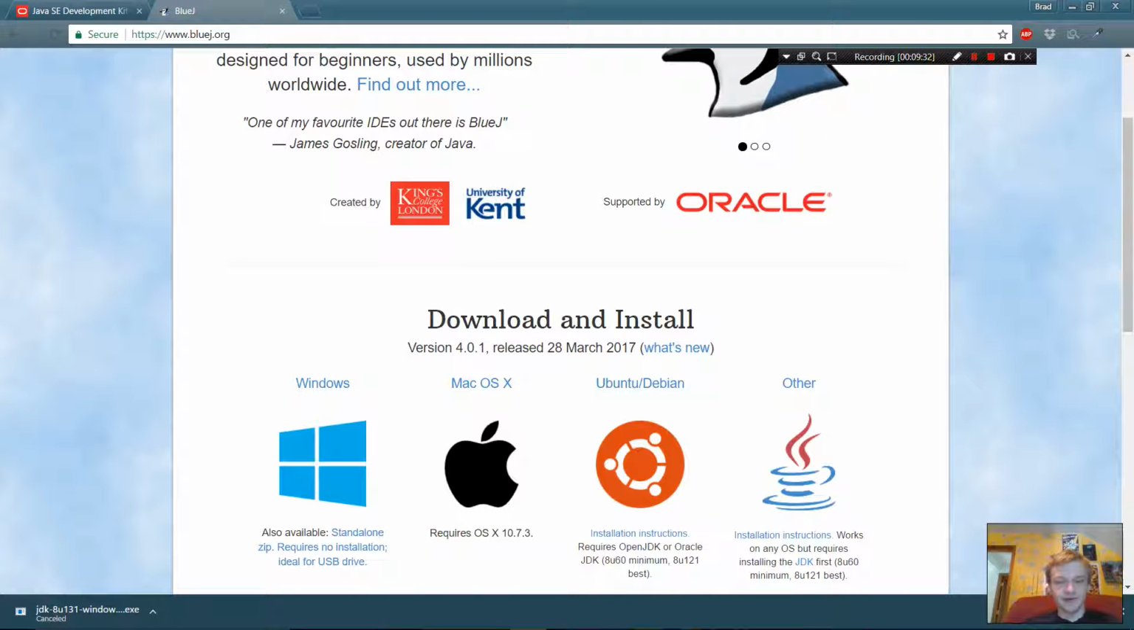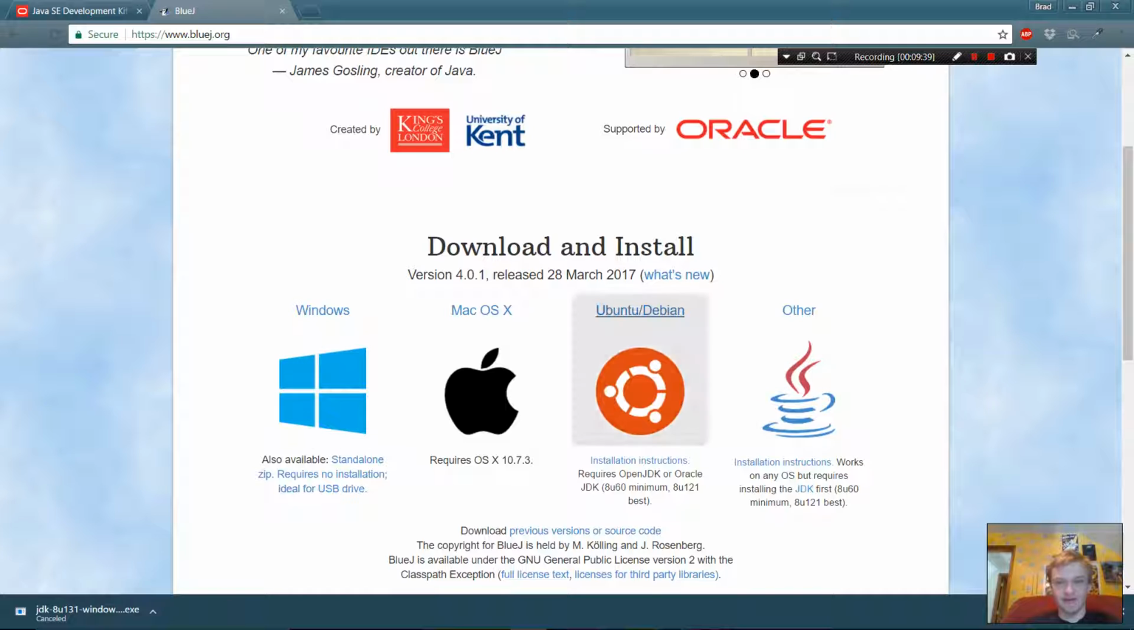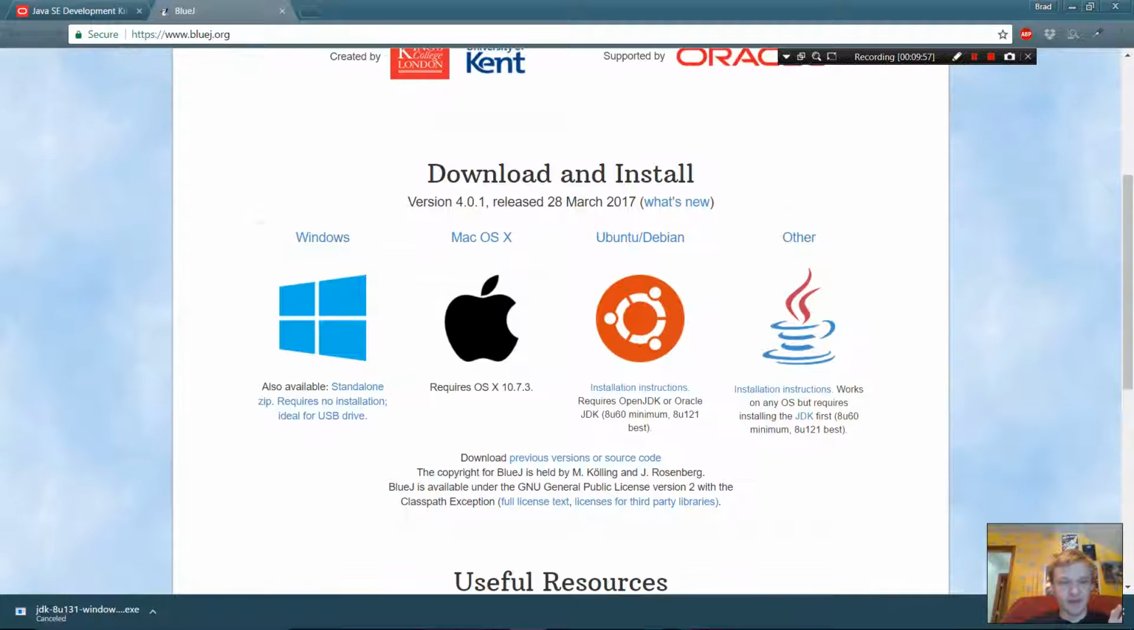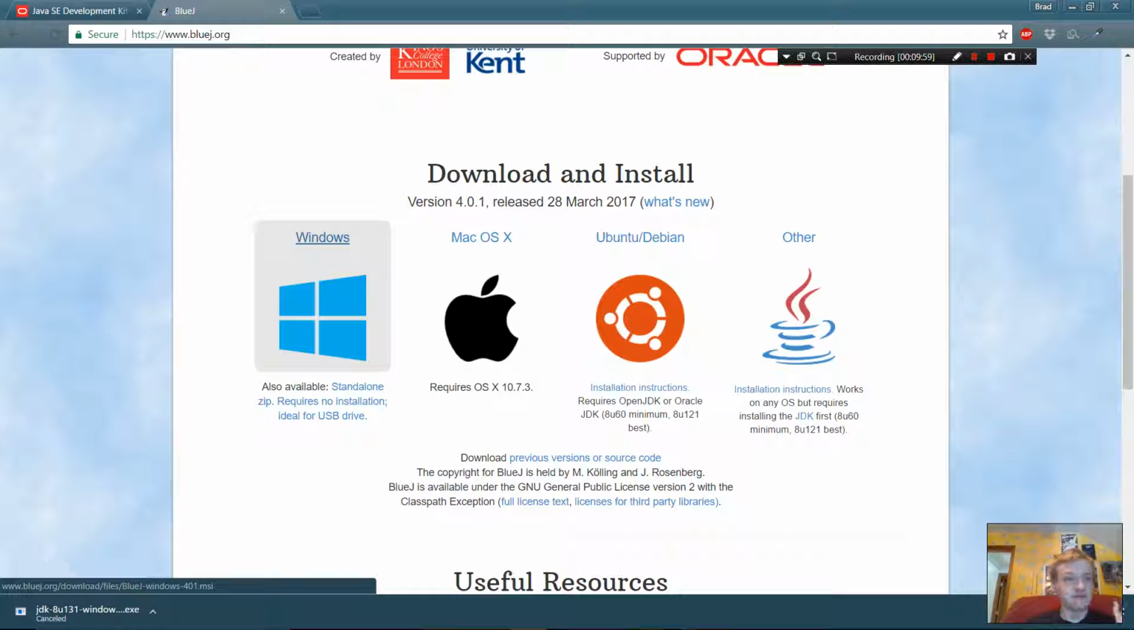Basically, what we want to do is grab whatever version is relevant to us. Now, obviously, this is for Linux and stuff like that. Like I said, most of you shouldn't be on Linux, or any of you shouldn't be on Linux. But if you're on Mac OS X, this is the one that you can download. On Windows, there is no 64-bit versus 32-bit issue with BlueJ. So you can just go ahead and click the Windows download and it will start.